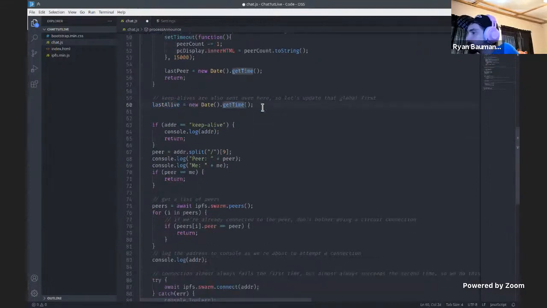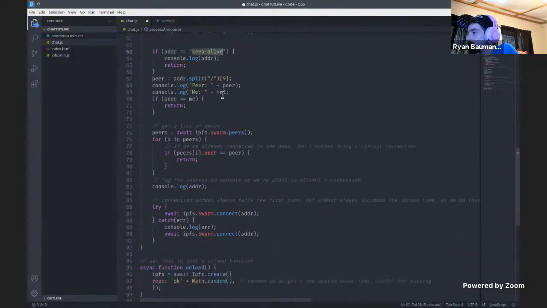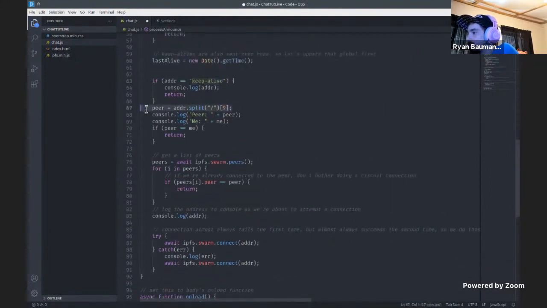Let's see, this would be a message from the circuit relay. And the circuit relay also sends over keep alive messages. Here is where we expect to receive a peer-to-peer circuit address. What it does is split it and try to get the peer ID out of it. In the console log, you'll see these messages quite often, and that's the peer that you saw announced. And then just to make it clear, it compares it against your own peer ID.